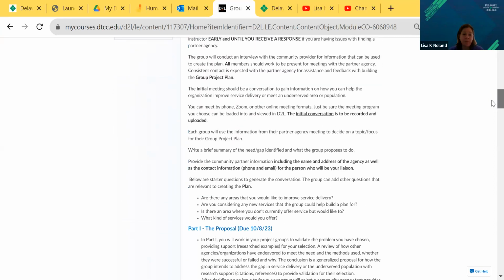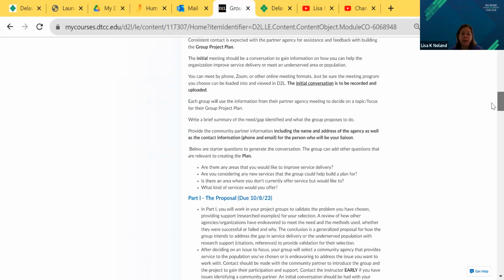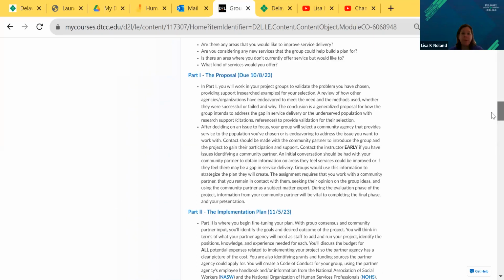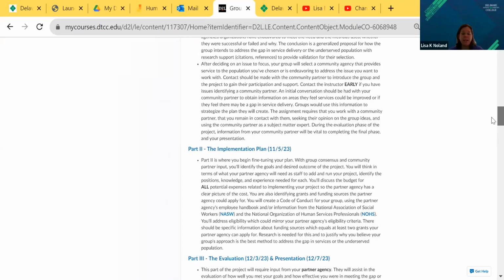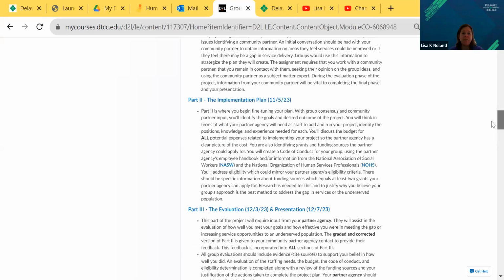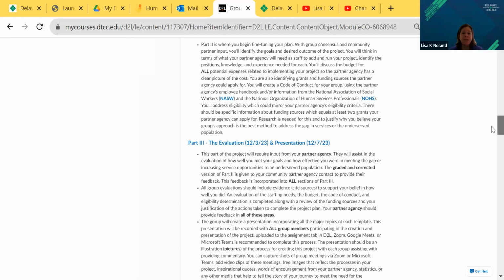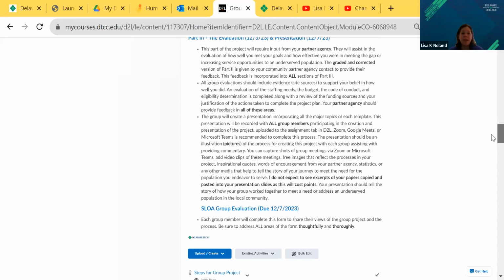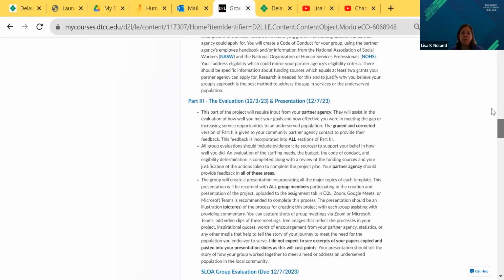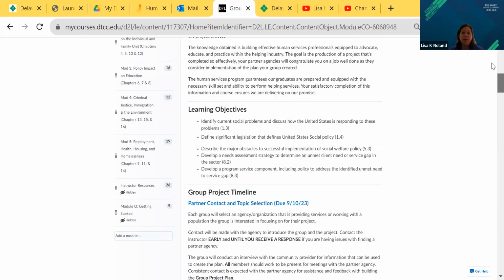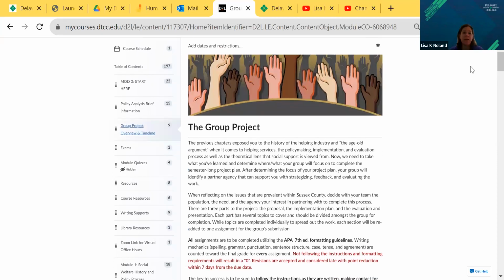And here are some starting points for you to ask, and then you can add to it as you feel necessary. Then part 1, the written paper, is due on 10/18. Part 2, implementation with feedback from your partner agency, 11/5. And then the evaluation is due on 12/3 with, again, more feedback from your partner agency. Your recorded presentation will be due on 12/7. And then your group evaluations will also be due on 12/7. So that's the time frame, and that's where you can find all the information together about your group project.